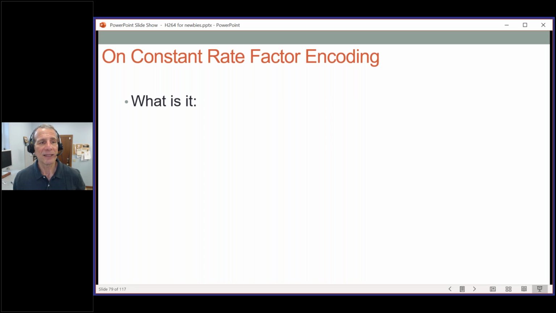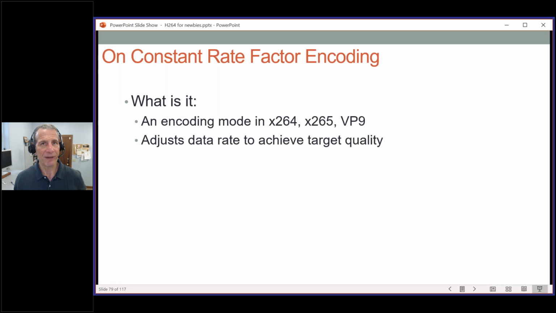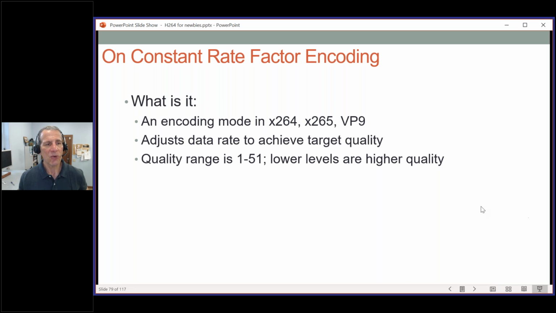So what is constant rate factor encoding? It's an encoding mode in x.264, x.265, and VP9, and it adjusts the data rate to achieve the target quality. It uses a quality range of between 1 and 51, with lower levels giving you higher quality.